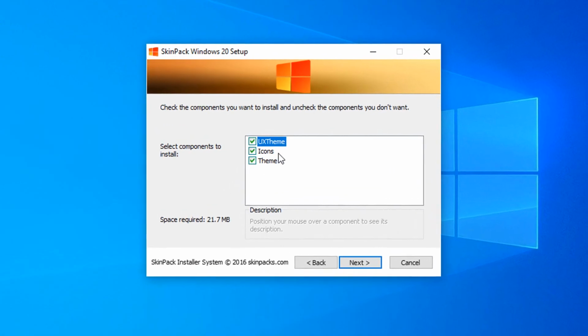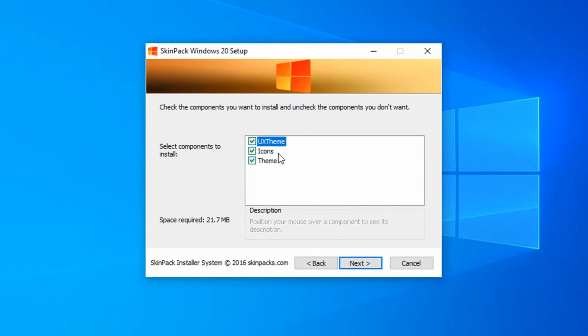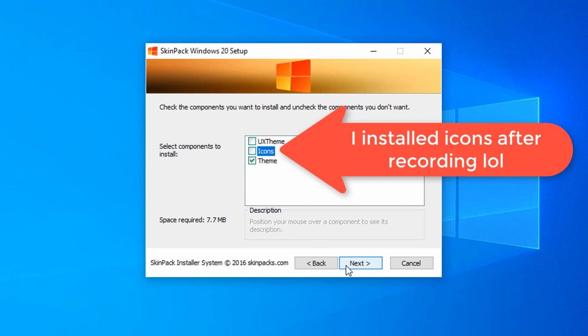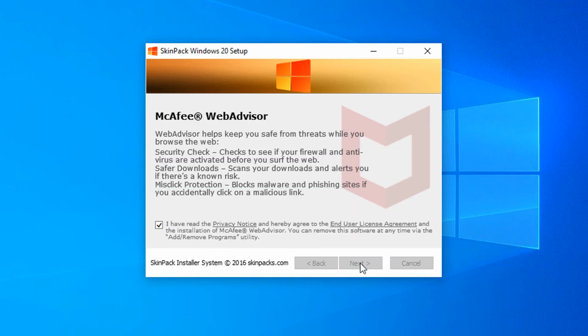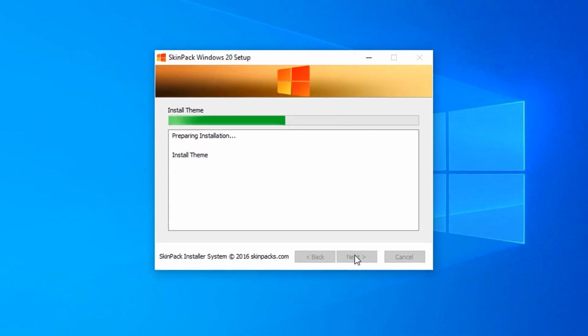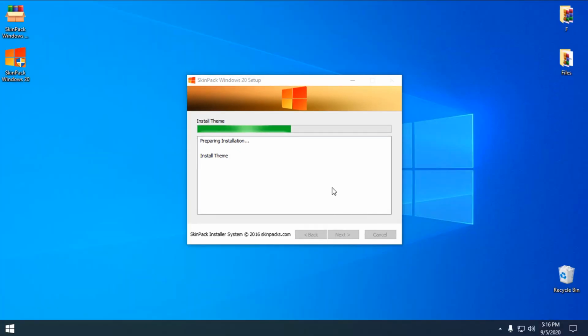Now you have three options. If you did not patch Windows 10, then check this box, UX theme. If you want to install custom icons with this custom skin pack or theme, check this box. And also if you want a theme, check this box. I have already patched Windows 10. I don't need this UX theme, and I'm not gonna install the icons. I will just go next. I will uncheck this box, go next. And now the theme is installing on my Windows 10.